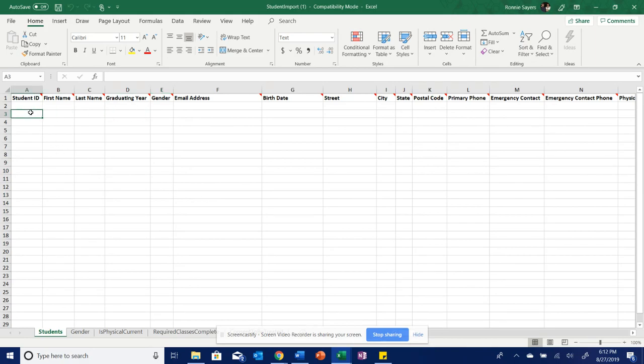Now, you can see that the first five columns are those first five things that we need in order to create a student. Student ID, first name, last name, graduating year, and gender. Now, the first four you'll enter in by hand. The easiest way, for instance, maybe for graduation year especially, is if you have all your freshmen in order, you can go ahead and just type in 2023 and then use the drag down in the right corner here to copy those all the way through.